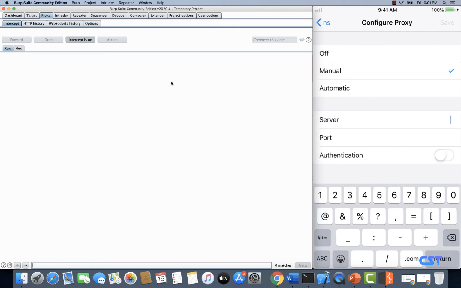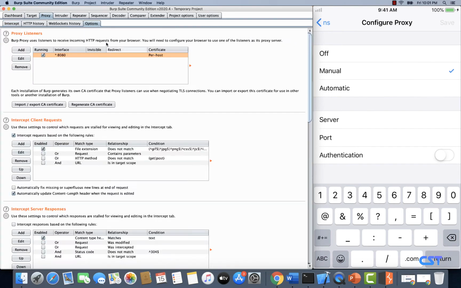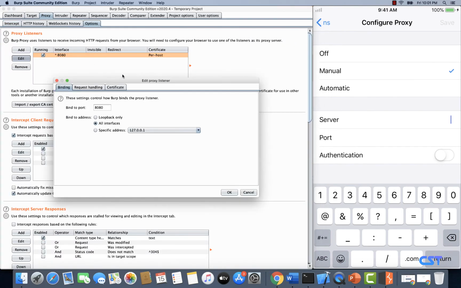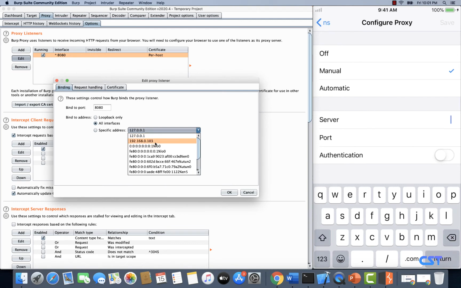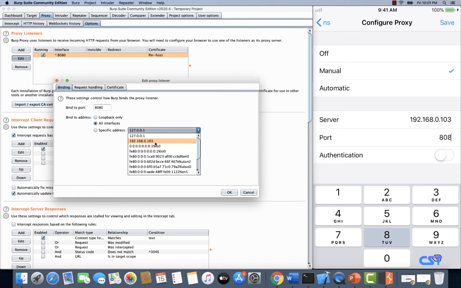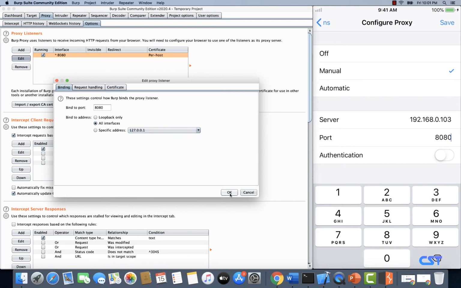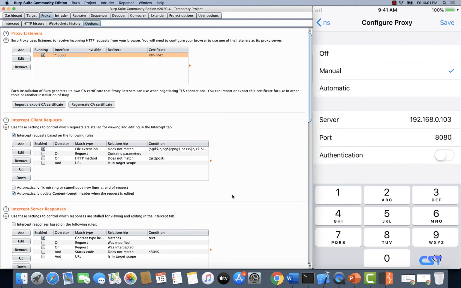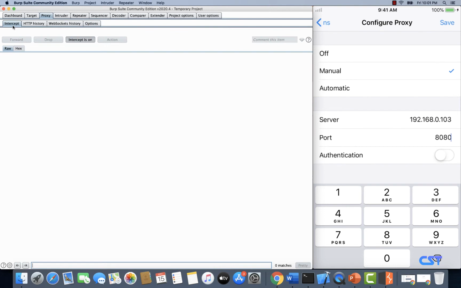And let's set up the IP address of the laptop where this Burp Suite is running. As I have shown you earlier, in this case, it is 192.168.0.103. So let's do that, 192.168.0.103. And the port that is used by Burp Suite is 8080. So let's close this, go to the Intercept tab, and click on Save.